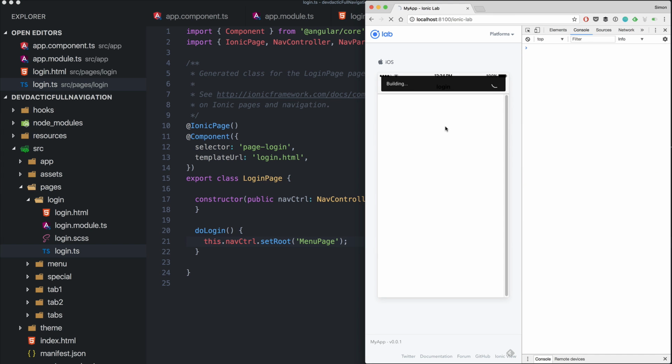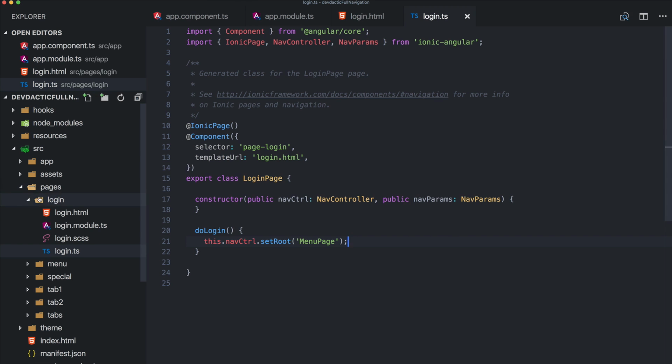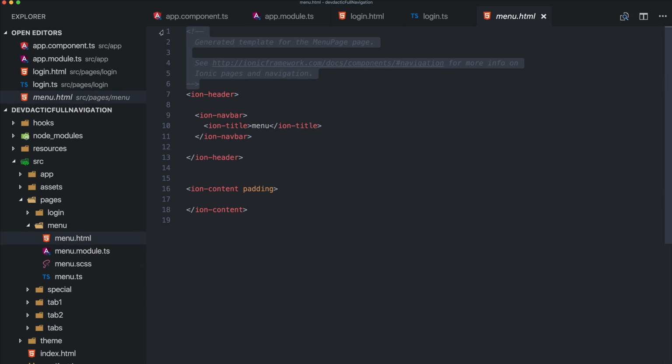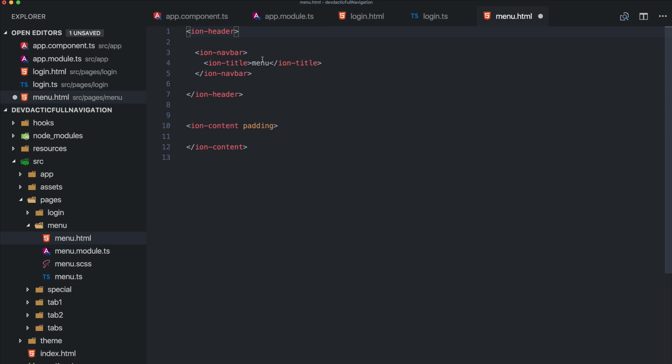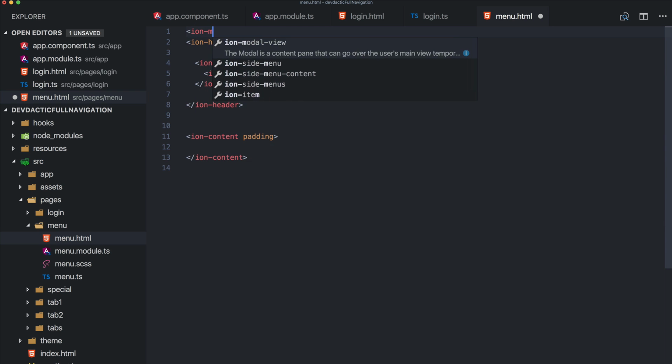Let's see, and the first thing we see, we got the login with the login button and we're on the menu page, but the menu page actually isn't a real menu by now. So we continue with this. Sorry if this is a bit fast. Let me know below the video, of course, if you have problems to follow or if there's anything not clear to you.